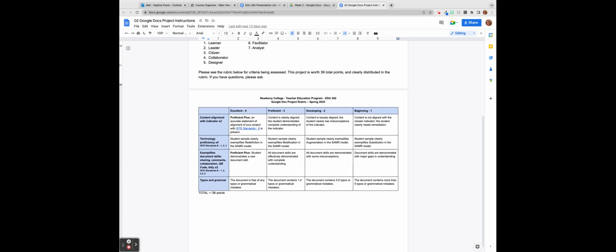So here's your rubric. Content alignment with indicator. All right, so obviously, let's start with proficient. I'm expecting the content of this assignment to be clearly aligned with the indicator that you chose, right? Because I want you to show complete understanding of the indicator.